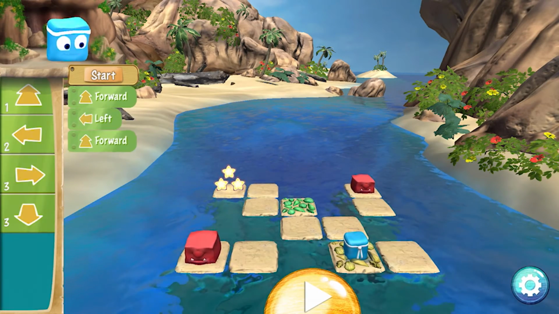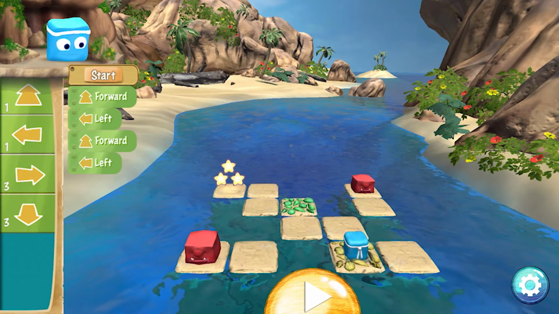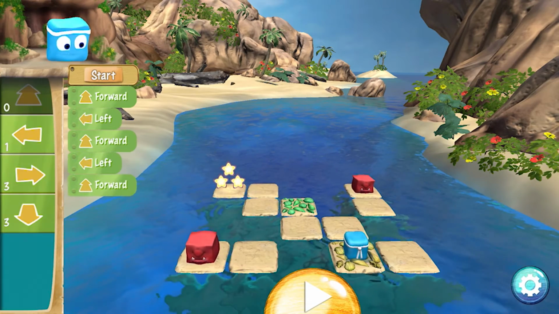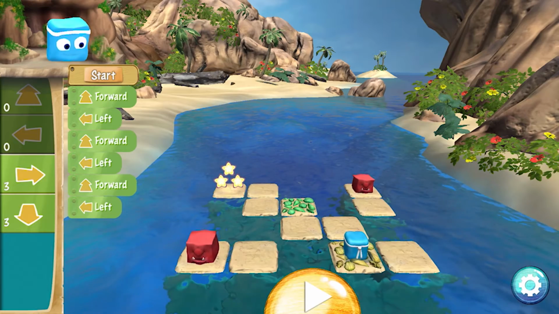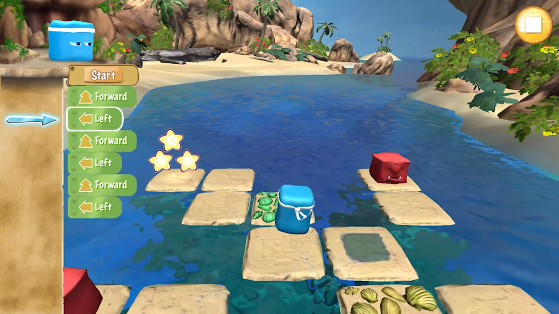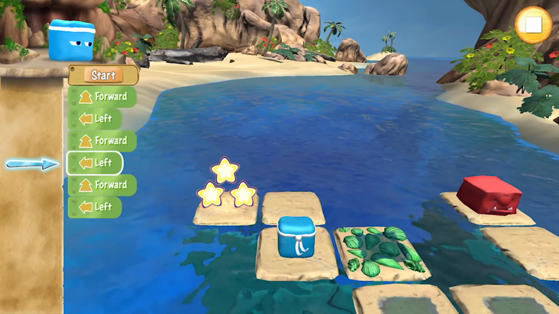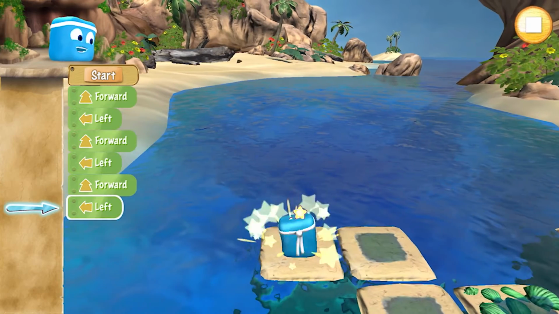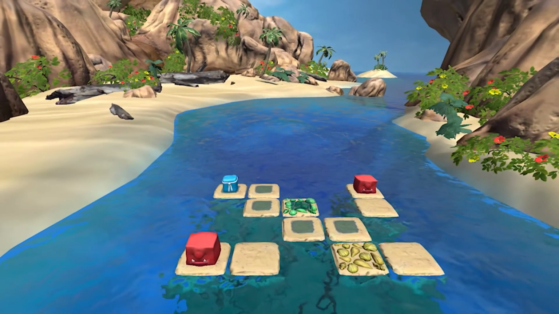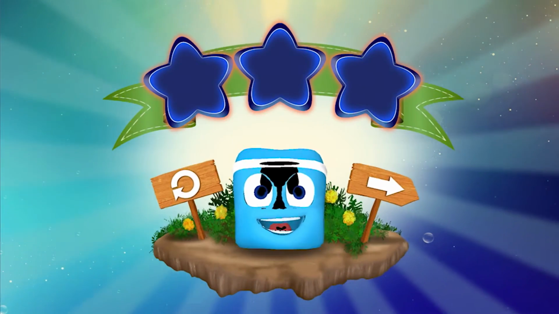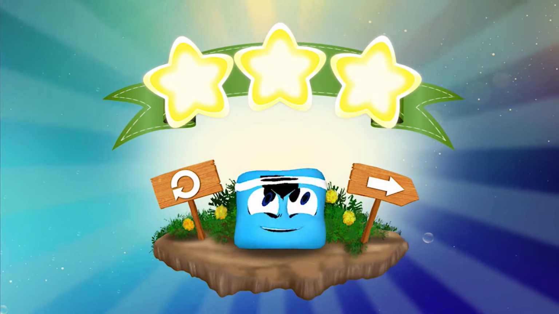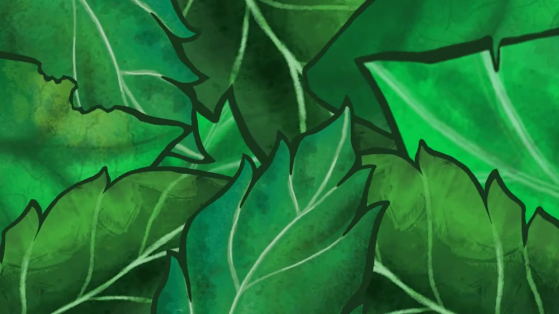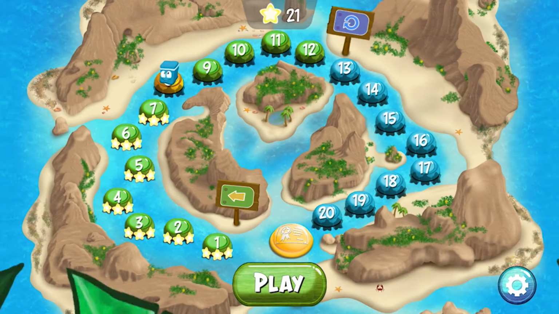I'm going to put my steps out. There's my code ready to go. Here I come. I wonder what those leaves are going to be for. They've got to be important at some point. I wonder if you can work it out already. Here we go, level 8.